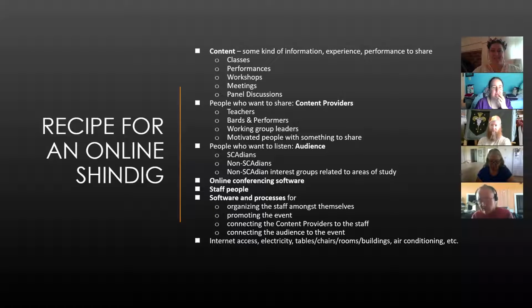So this is my basic recipe for an online shindig. And I'm using that word because it can mean a lot of different things. We're definitely going to talk about the difference between official and unofficial. But basically, the common threads are that you've got some content, something you want to share.